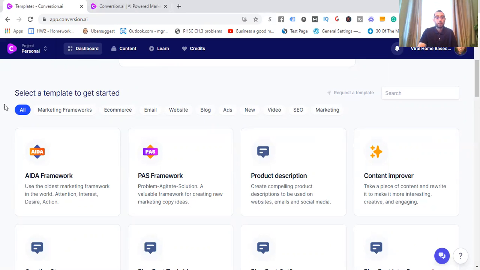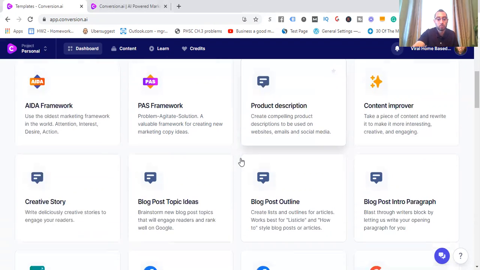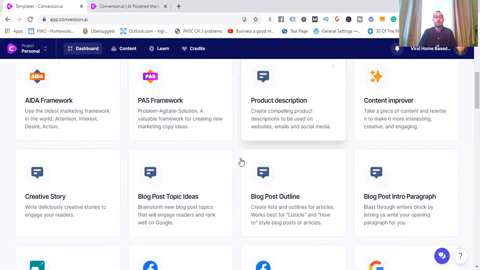You can start off with this one, but there are so many, as you can see: the problem, agitate, solution framework, product description, content improver. I've used just about all of them, especially when demoing it out. There's also a creative story, which is an amazing thing that I like that they have added. Write deliciously creative stories to engage your readers.